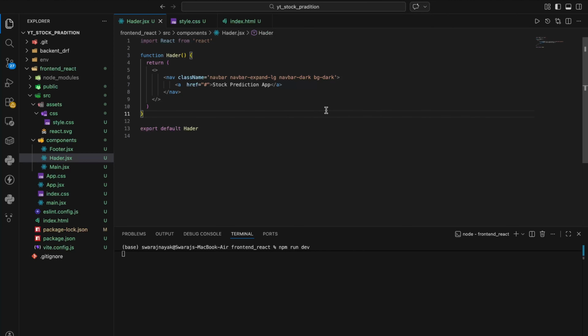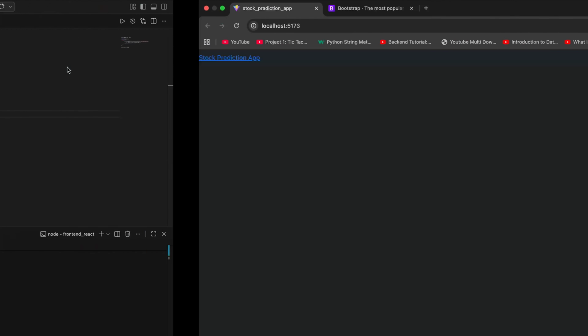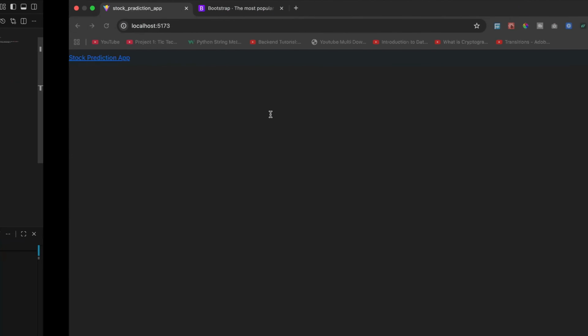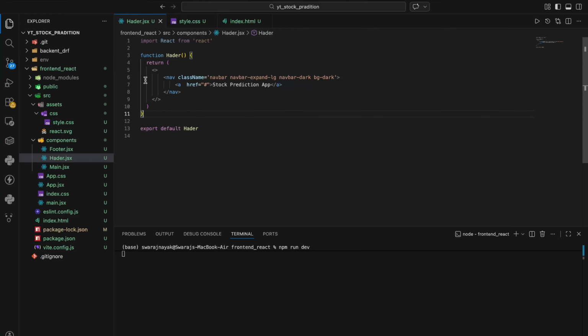Now you see that when I remove this class name, it's an anchor tag, so it's showing as a hyperlink. So how to solve this type of problem? Actually this one is a nav brand.